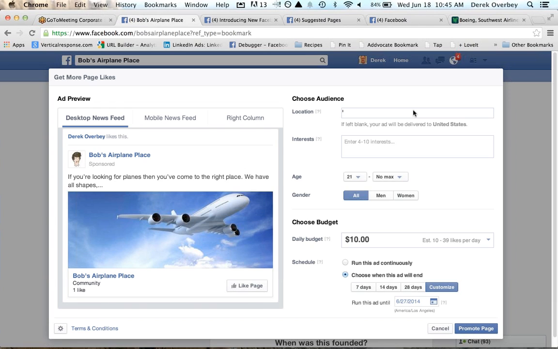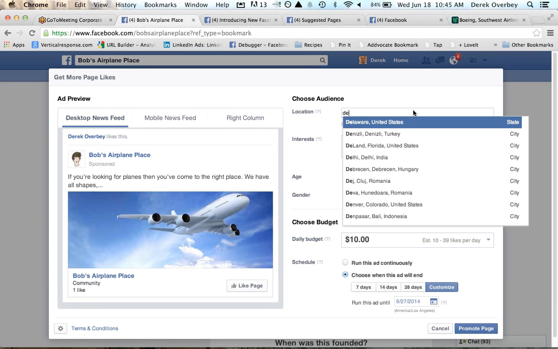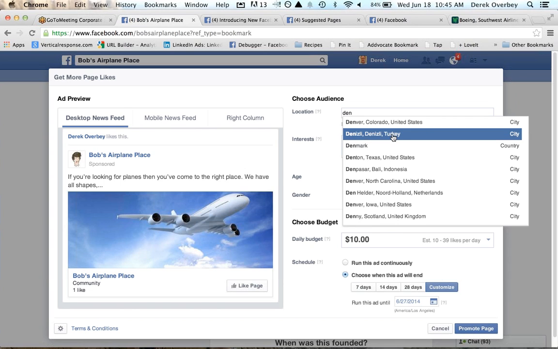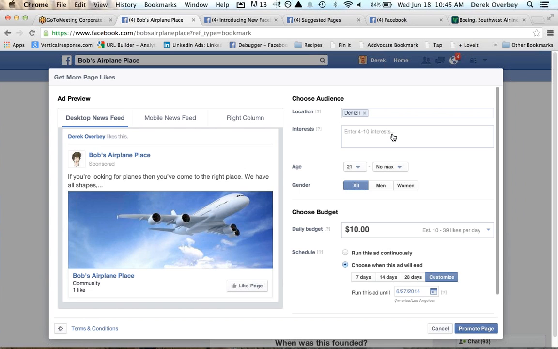But if you do put anything in here, so let's say I want to go to Denizli, Turkey. I could even do that on a city. And then when you're choosing, after you choose the location that you want, so if you're a local business, you're going to want to choose that local audience, because you want those people to come into your location. You want to hit those people that can actually come to your physical location.